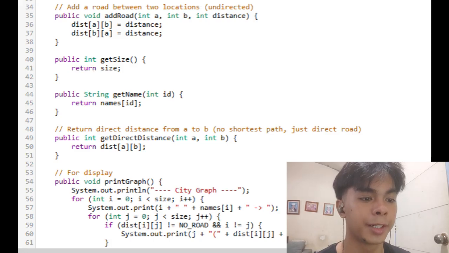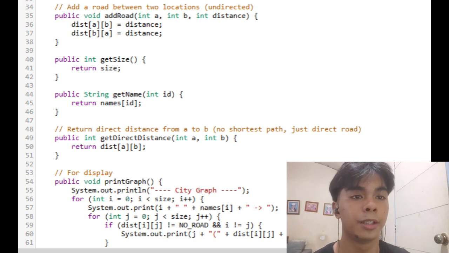Next method is printGraph. So this is the text-based visualization for the feature file. It shows the city layout in the console.